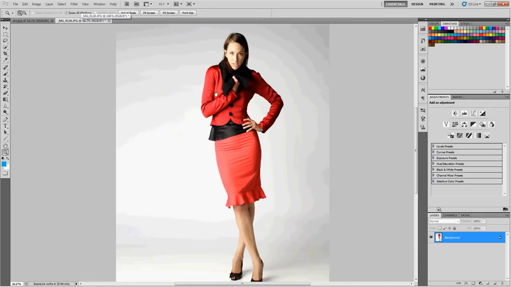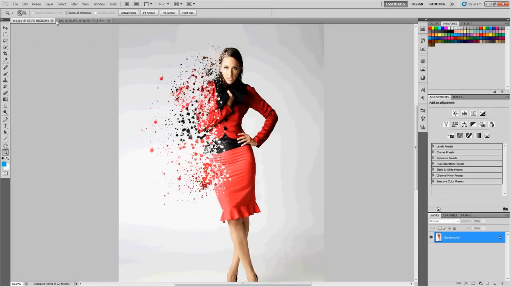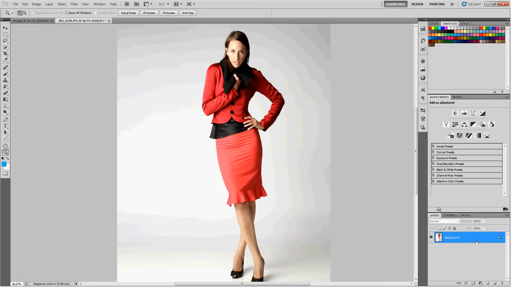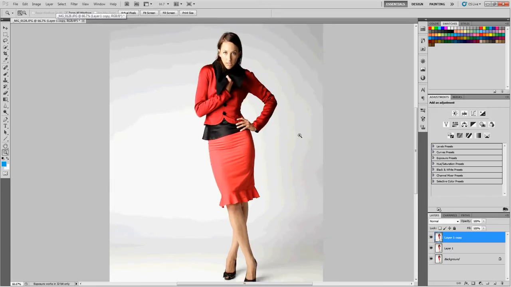So zoom out here, and the first thing we want to do is make a duplicate of our background layer. So hit Control J a couple times and get a couple copies of that. And I'm going to close this out because my computer's going to crash if I keep that open, I think.